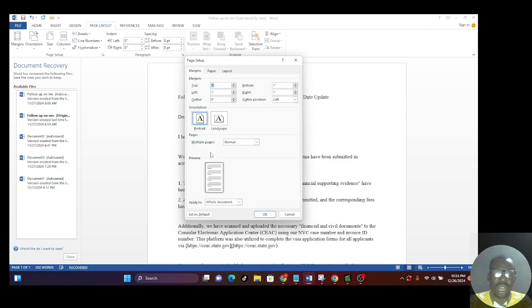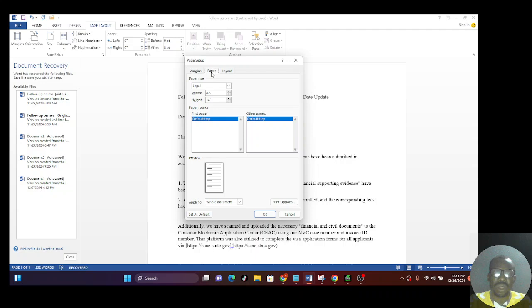And you also have your multiple pages. You can have a normal page, you can have mirror images, you can have 2 pages per sheet and stuff like that. Okay, so this is where you do all of this. And if you check here, you also have paper. You click on paper, you also see where you can actually choose the width of your paper and the height of your paper. So this is where you can do that.